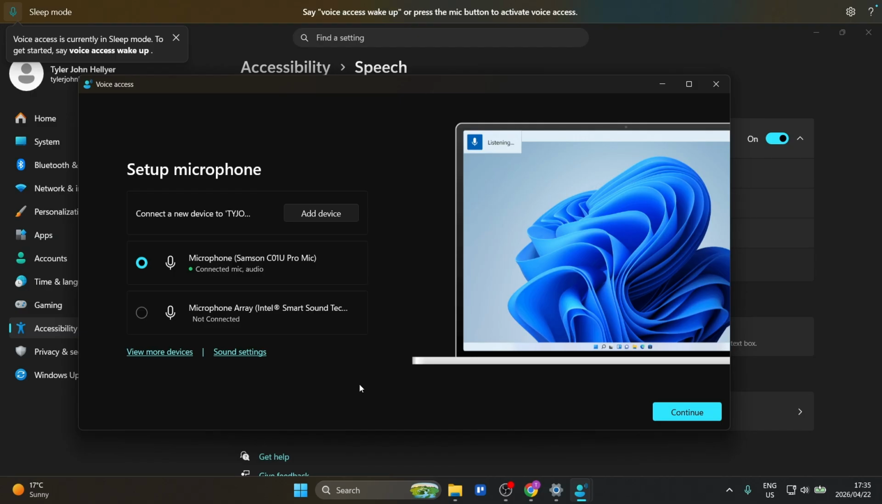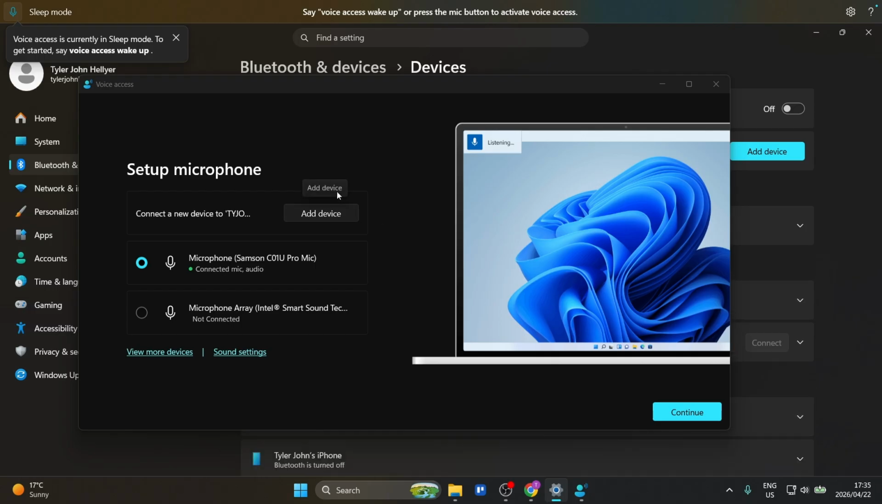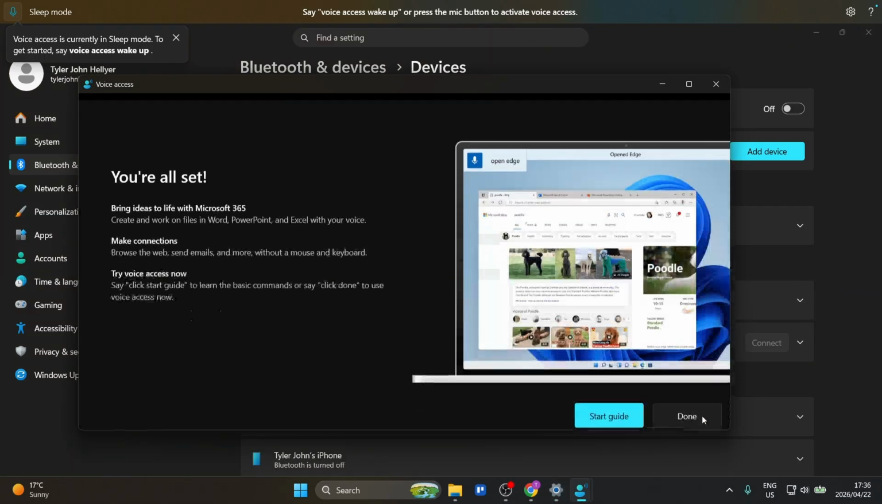Say voice access wake up, or you can just press the mic button to activate it. This is fantastic. So here you can set up your mic so you can connect it to a new device. So it'll be the device that you're currently using. You can choose the microphone. So I'm going to use this microphone. I'm going to click on add device, and now we're going to click on continue.